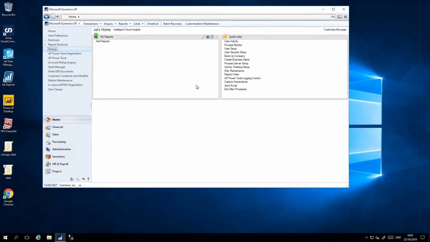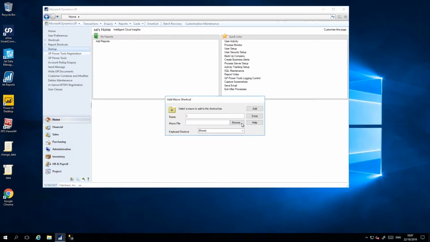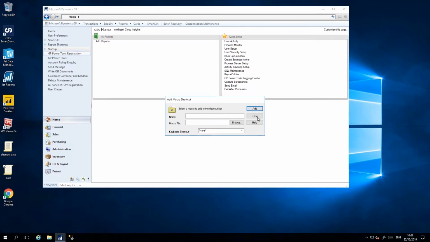So what good does that do me? Well, it doesn't do me a whole heap of good at the moment. So what I'm going to do is put it into the startup. So I'm going to add in my shortcuts my macro, and let's just call it date. Where is my macro file? So you do need to remember where you put that, and add it.